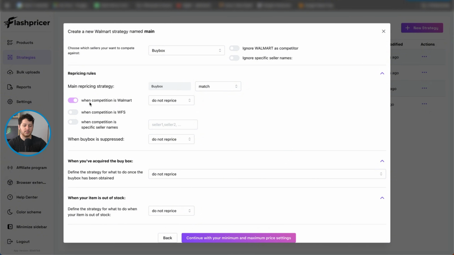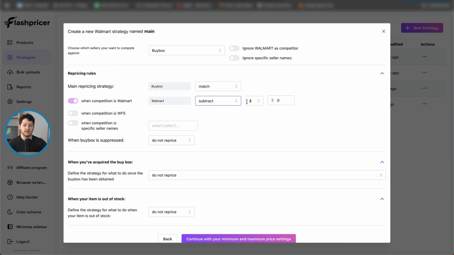So to start out with, when Walmart is competition, we're going to do a subtract, and you can subtract a percentage, you can subtract a few cents or $1. What I'm going to do is set it to 5 cents, and that's where I start out. And again, if I am not winning it, I can always adjust that.